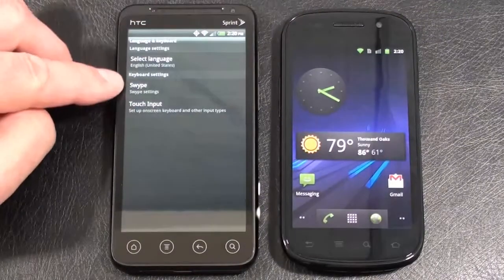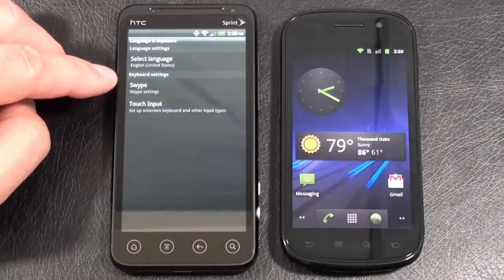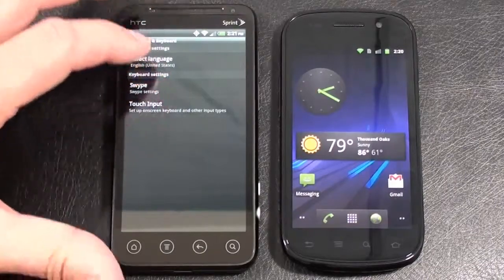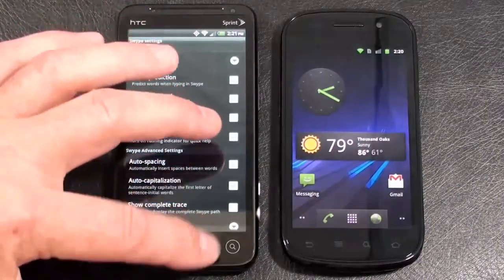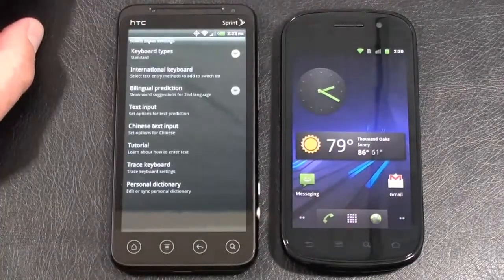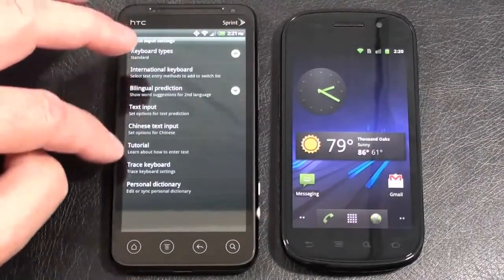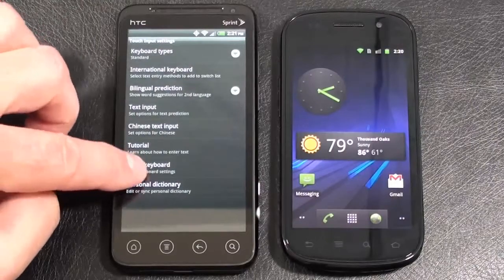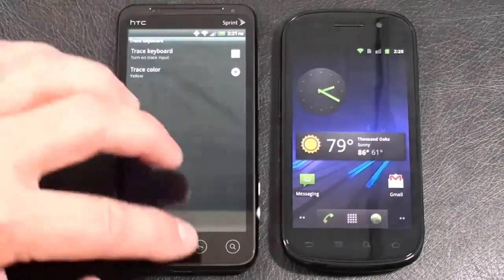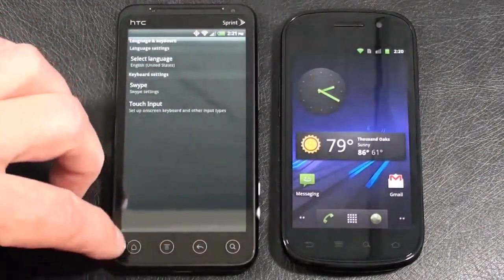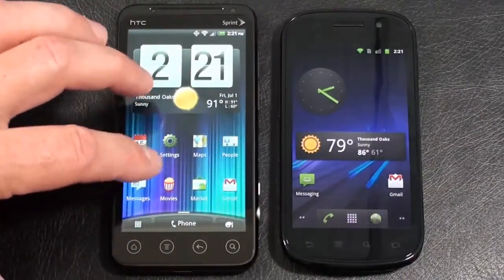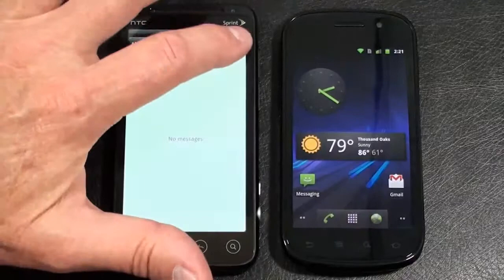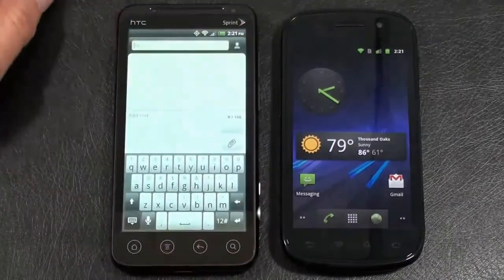Language and keypad. It has a built-in swipe, which is called Trace, I believe. They say swipe settings here, and someplace else they call it Trace. Let me... Keyboard types, text input, see Trace keyboard right here, Trace keyboard settings, and again you have to tap on that to turn it on, but you have basically one view, and it works as a regular touch keypad as you would expect, and swipe also works with it as well.